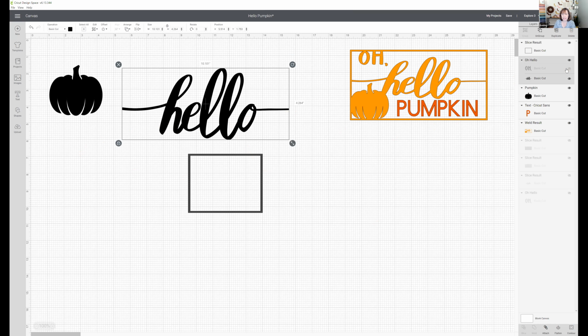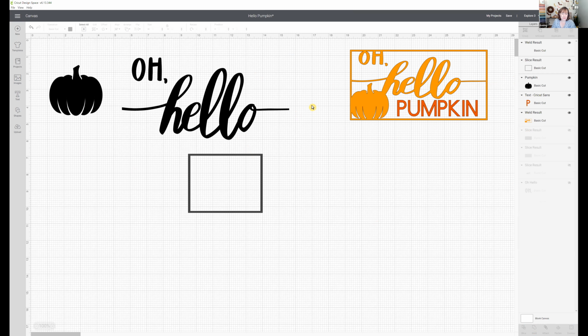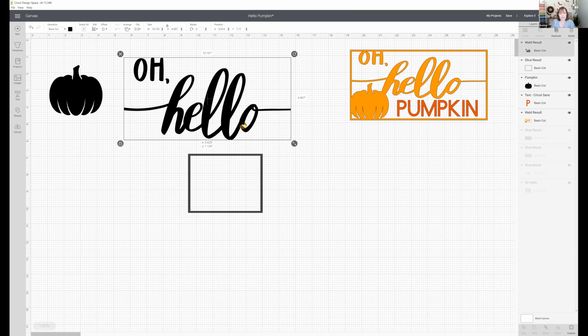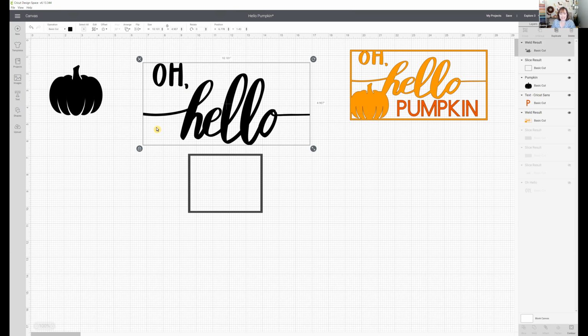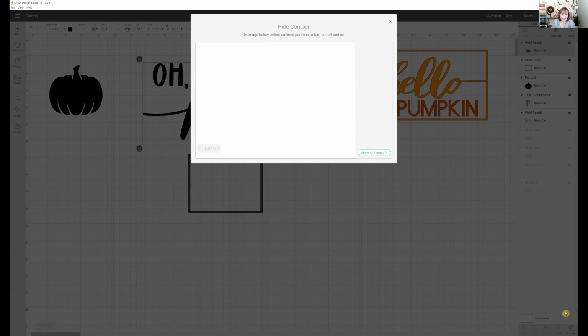Now, I had mentioned in our slides what to do if this was not separate layers. So let me make this one layer. You don't have to do this part. I'm just showing you this as a reinforcement of what we talked about before. So now my Oh Hello is a single layer, and I can't just click on that O and make that go away. So if I wanted to erase the O and the comma, I would go into Contour, and I would select, for this one, it's real easy.